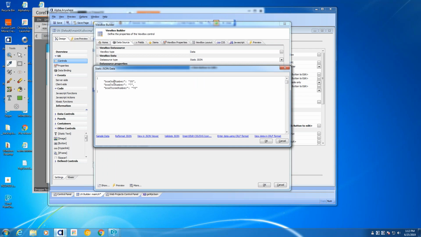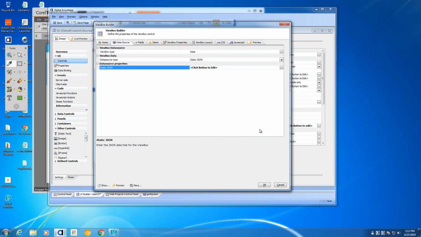Really simple here. JSON, as you may know, is just a collection of name value pairs. So here's box 1, I've given it a value of 35. Box 2, I've given a value of 7. And box 3, I've given a value of 78. So that's what should apply. This is the data that will get merged into our Viewbox. Now, let me go ahead and cancel that.